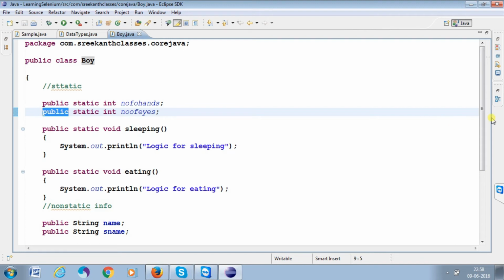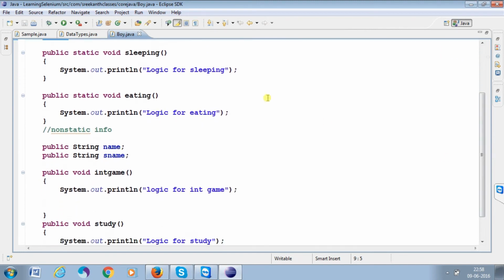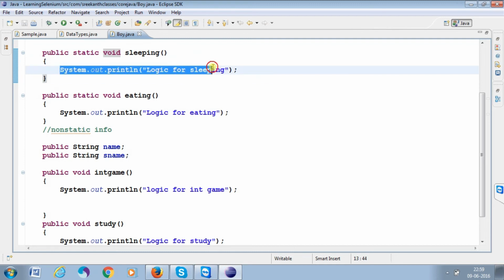This is the syntax. Coming to static methods, this is a method name. Now we can write void. What is the meaning of void in a method? That method cannot return any value. That is the meaning of void. In this method, if you use static, we call it a static method. Public static void, method name, and these are the braces, open and closing. What action you plan to perform, you can write the logic here. I am simply writing a print statement here.